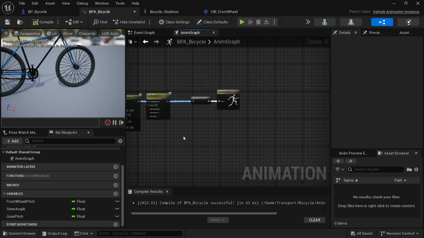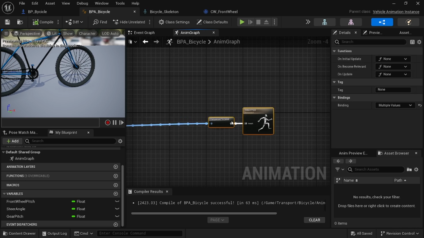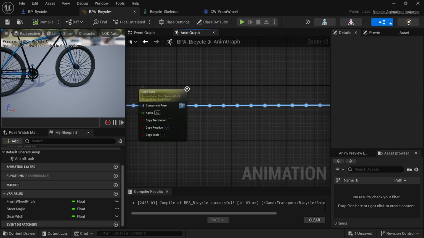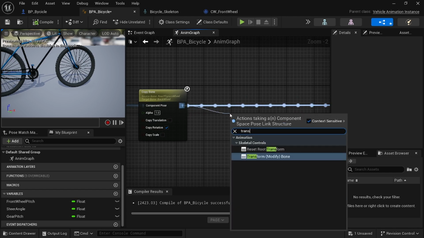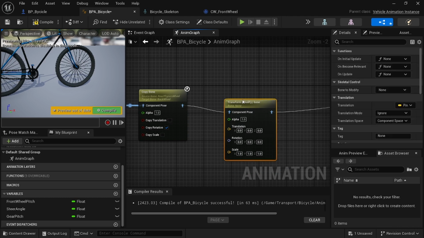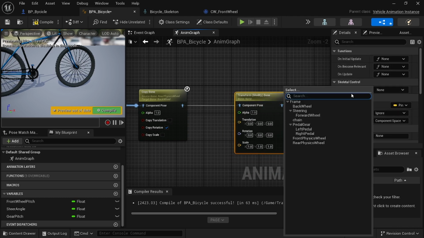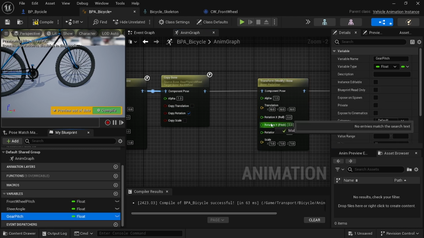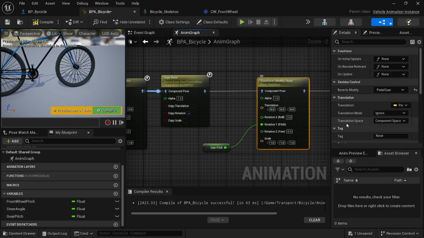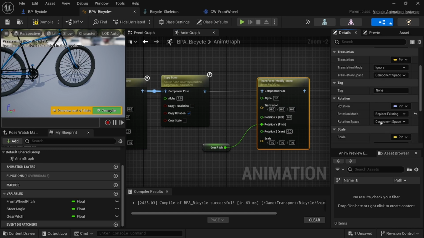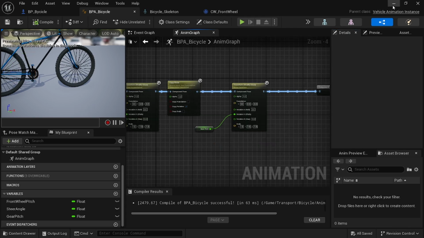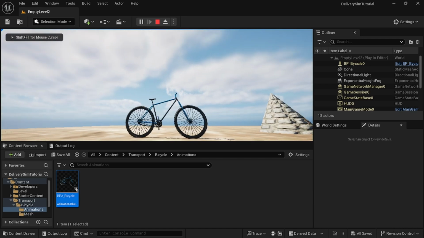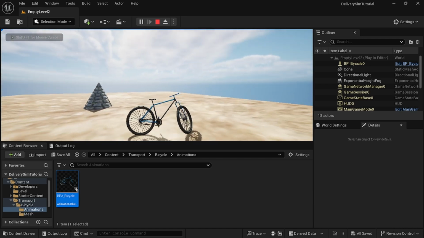And in the anim graph, here let's move it. And here let's add Transform (Modify) Bone. Here, the bone to modify is pedal gear rotation. We should split it and pass the rotation to the y-axis. Okay, and here don't ignore that. Replace existing and bone space. Compile and save. So let's try what we get. Take a look at the... Oh, you see? Something is weird.